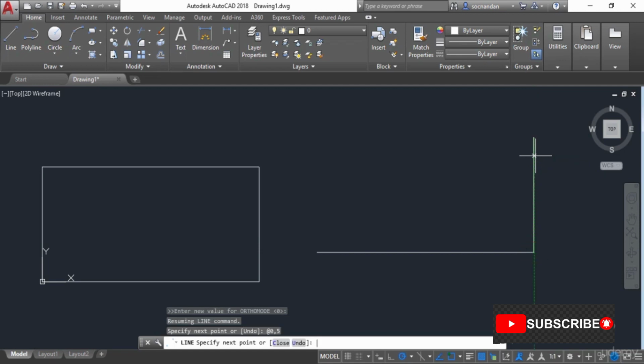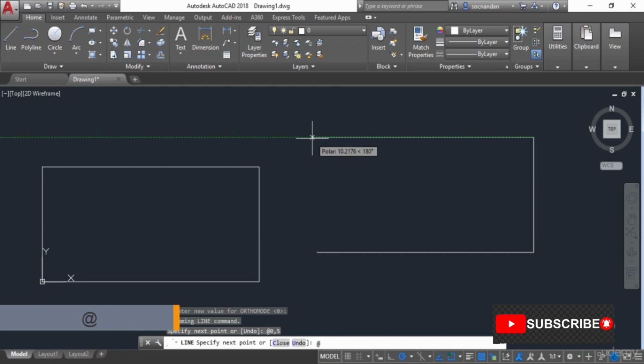So let's press enter, and here we have it. Now we need to make another line here, and in this case we are moving in the left direction. So again I'll type @, and this time I need to enter -10, because we are making it in the left direction, and the left direction is always negative. And we don't need to add any value in the y axis, so I'll type y as 0, and now press enter. Here we have it.